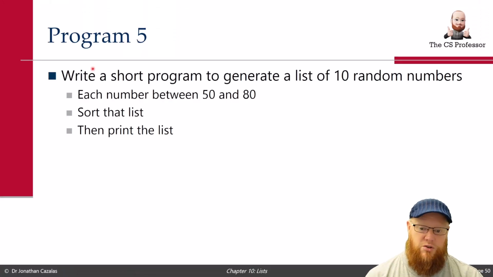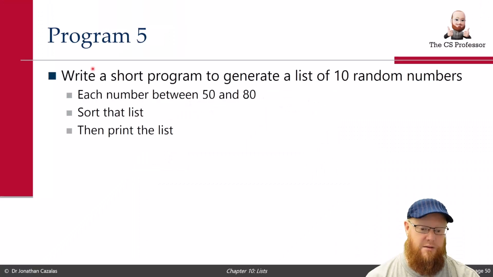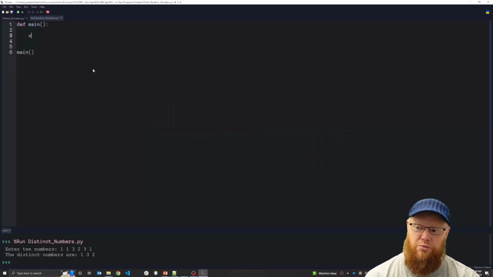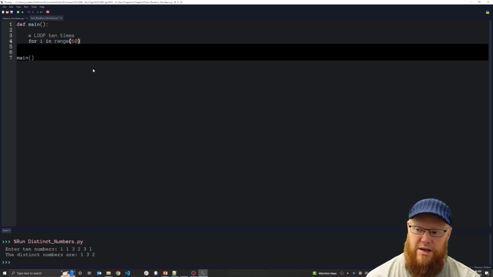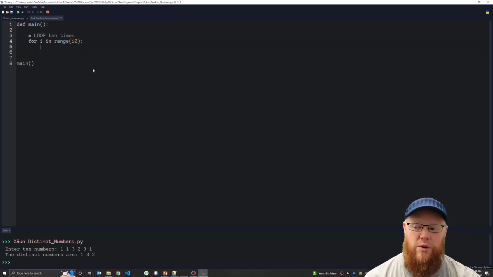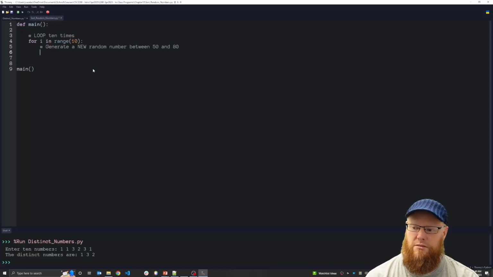All right, so we need to generate a list of 10 random numbers, but each between 50 and 80, and sort that list. If we want to generate 10 random numbers, that means we need to loop, right? Loop 10 times. That's easy. For i in range 10. That's super easy. What do we do within that loop at every iteration? Generate a new random number between 50 and 80. Done.